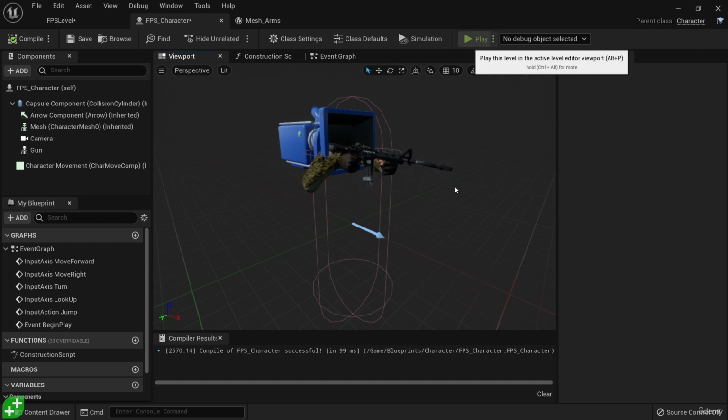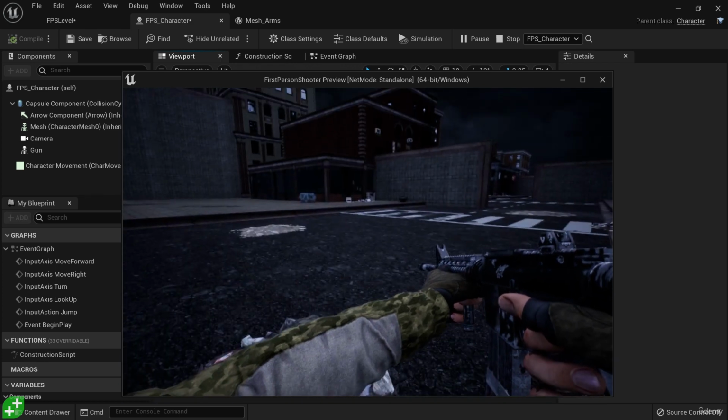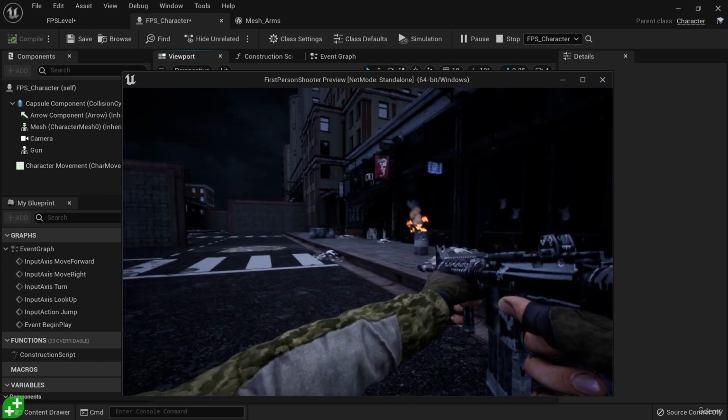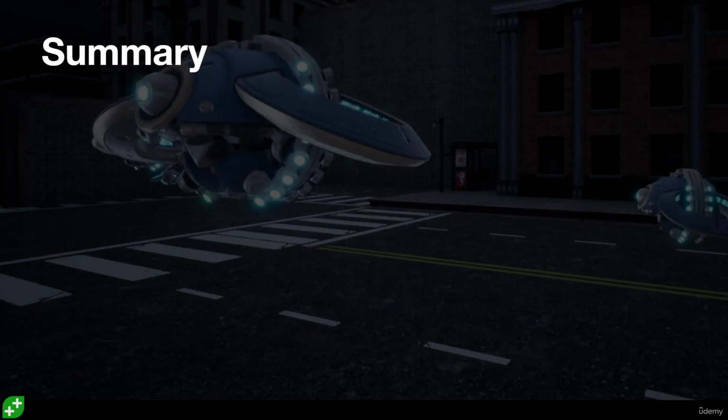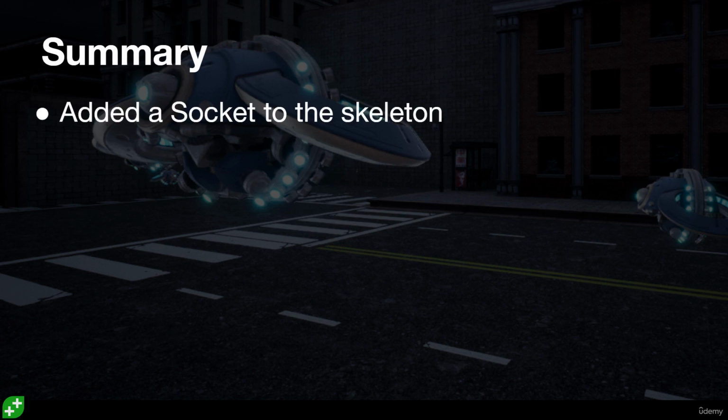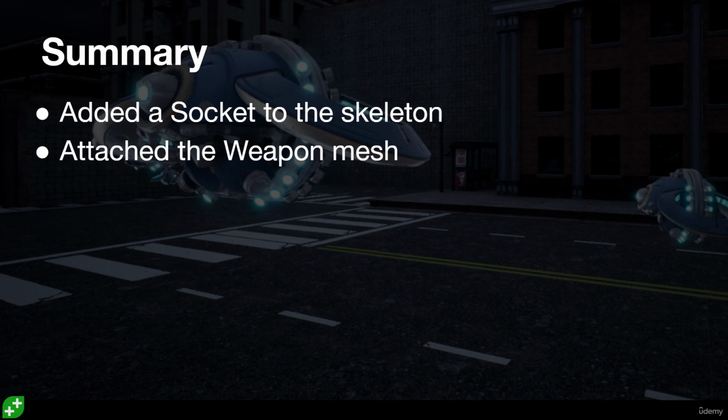Let's hit play, and now I see that the mesh is attached to the arms, which is exactly what I wanted. So in summary, we added a socket to the skeleton for our arms mesh, and then we attached our weapon to the mesh. We first did this in begin play, but we wanted the mesh to be attached before the game started so we could see the correct location of that gun while working in the editor. So we moved our attachment logic into the construction script.